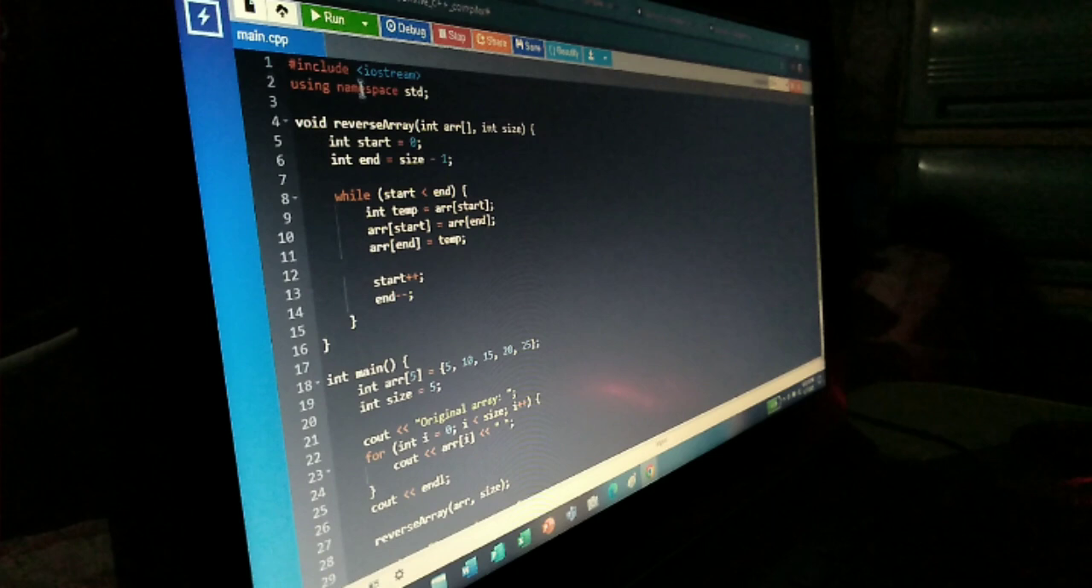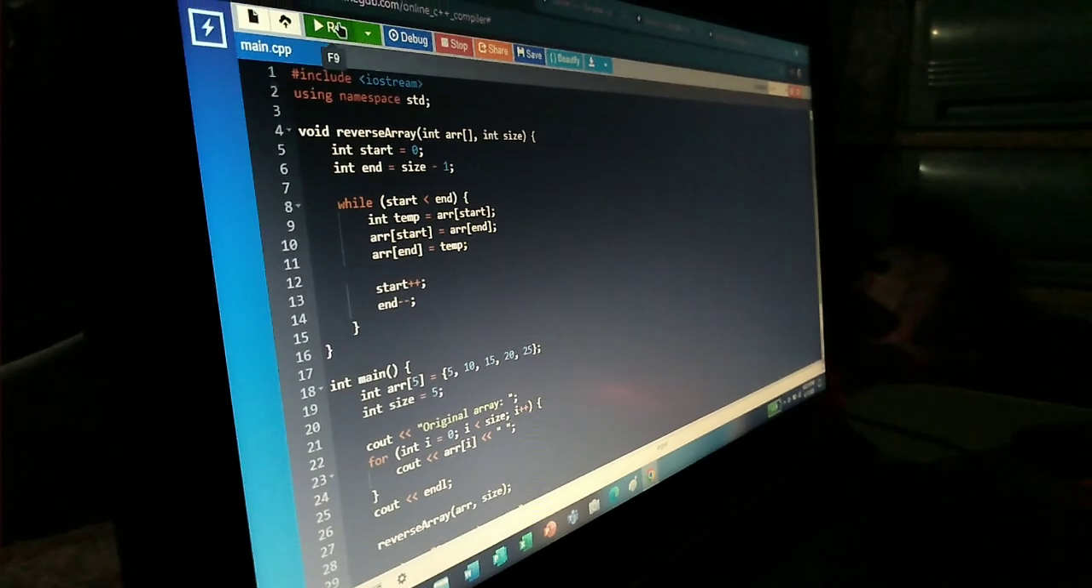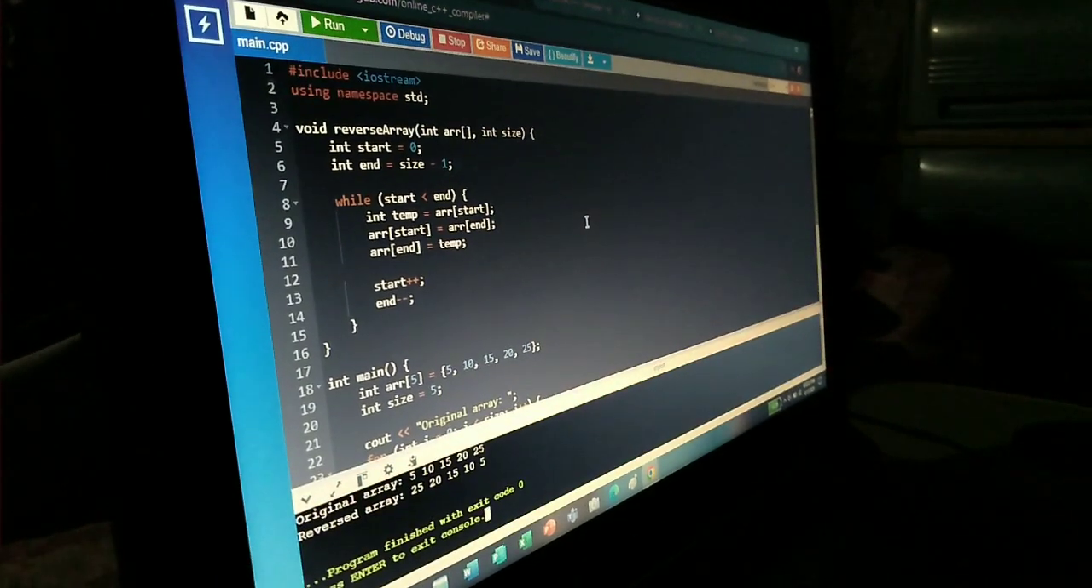So the final output: the original array is 5, 10, 15, 20, 25, and the reversed array is 25, 20, 15, 10, and 5. Now let's see when I run the code.